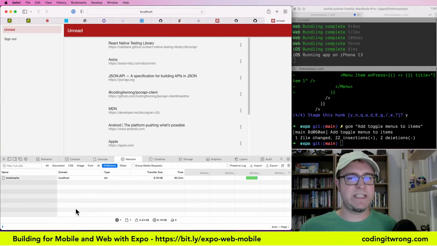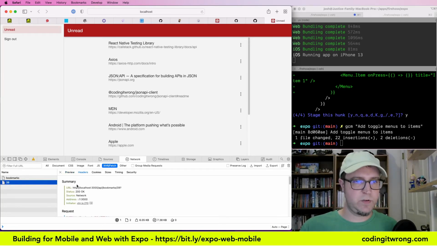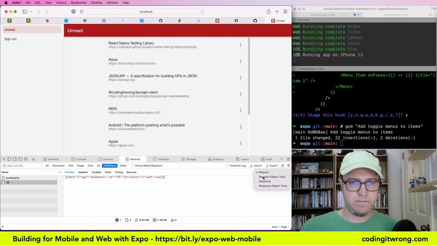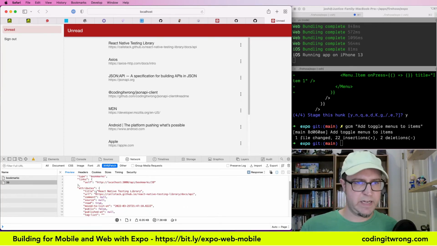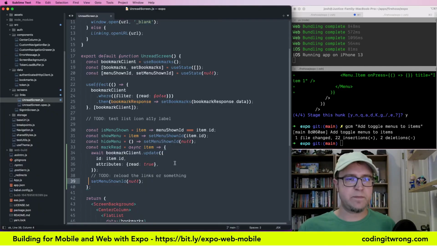Let's see, because in the web it's easy to see the requests and responses. Let's say React Native Testing Library, mark read. So here's the request. It went to API bookmarks 39 because that was the ID. And in the request body, it said bookmarks ID, set attributes read true. And then in the response, it said, cool, yeah, okay. Attributes read true. Interesting. Okay, that gives me an idea of what we could do on this screen, which will maybe be next time. But it seems like that's working. So we'll leave that to do in for now.